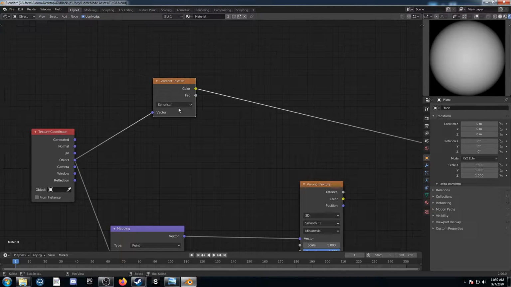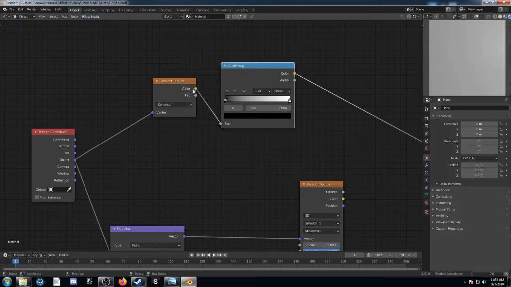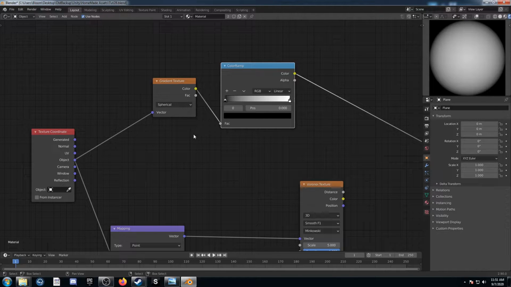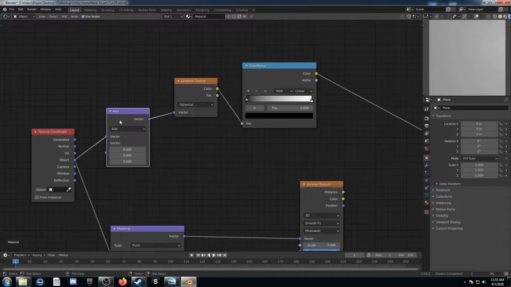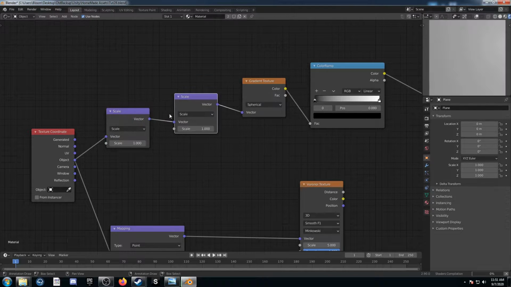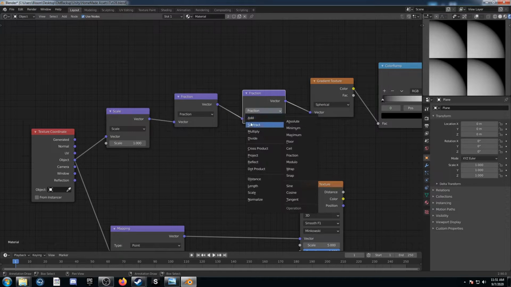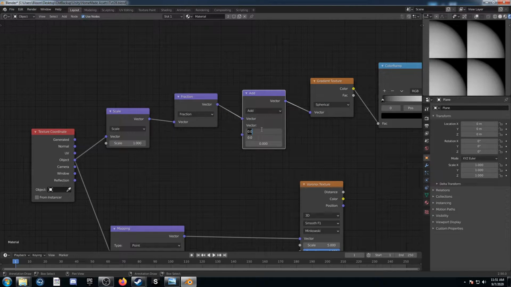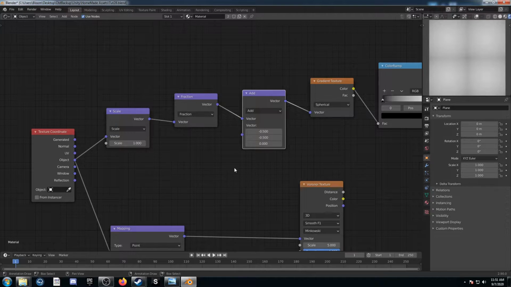So then what we can do is bring in a color ramp and just place it after this gradient. And I'm not going to change anything on that, but I am going to do that same vector math I did in the first one, which is just affecting all 3 variables there. So I'm going to change this first one to scale, duplicate that, change this one to fraction, then duplicate that and change this one to add, and change both of these values to -0.5.